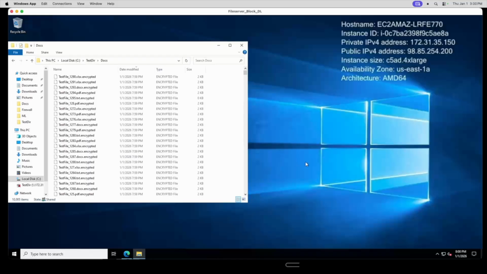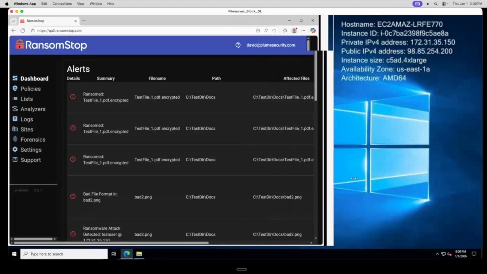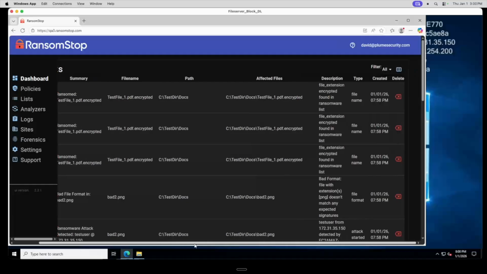So going back to our file server where these files were encrypted, on this machine we just happen to have the UI for the RansomStop product. Say, for instance, you had an IT security team or even just an IT administrator, and that's really all you need. You don't even need a SOC analyst. You can start seeing exactly what happened, that we saw those files being encrypted. We can give you the path, the affected files, when it started, and some other information as well.